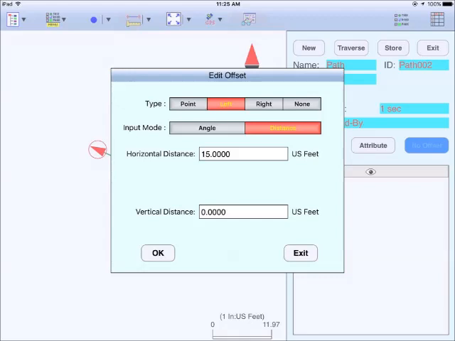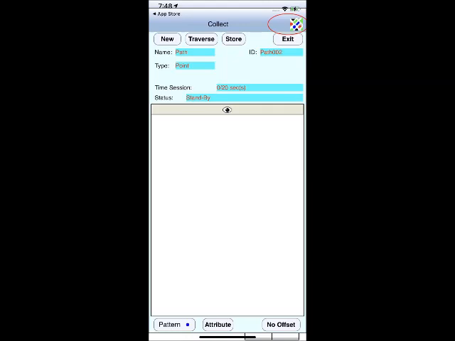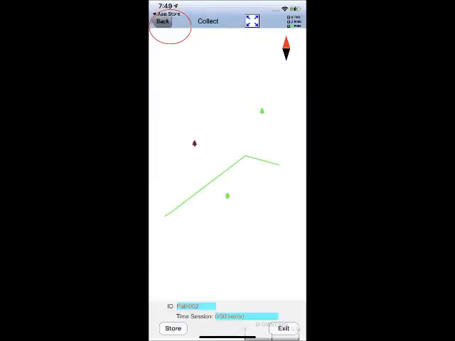If you are using a CMT app on the iPhone device, then you can use the Mapped View button and the Back button to toggle between the mapped view and the data collection page.